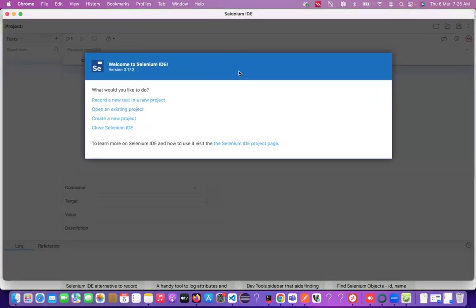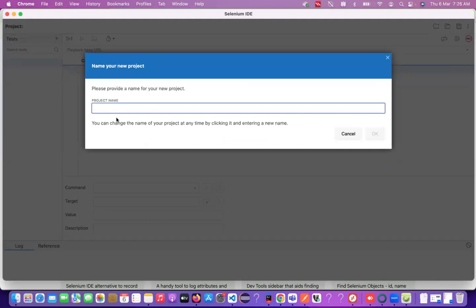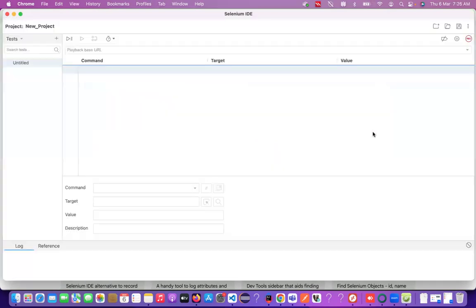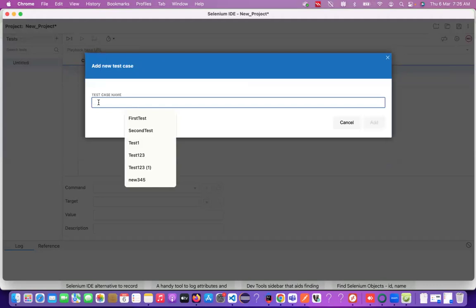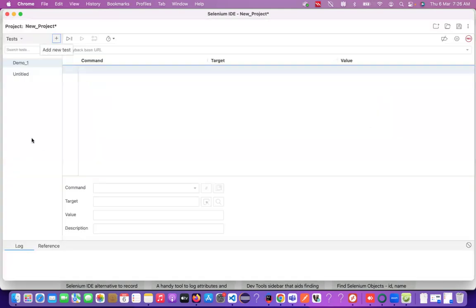So now what I will do is create a new project. Let me name it new project. These are all user-defined names. You can give anything. I will click on OK. So this project is created. Inside this project, I need to create a test suite or test. Let me just create a test. Okay, so add a new test. Let me name it demo one. Any name can be provided. So now this demo one test case is created.